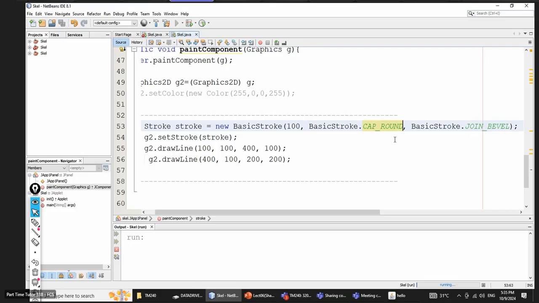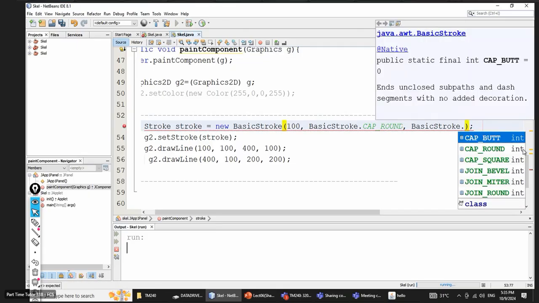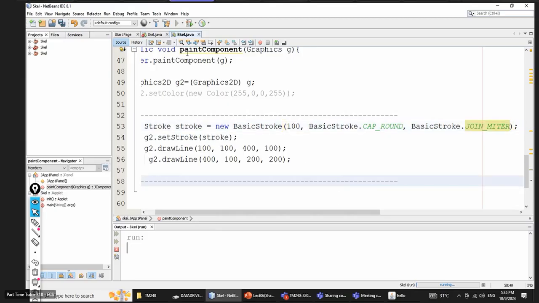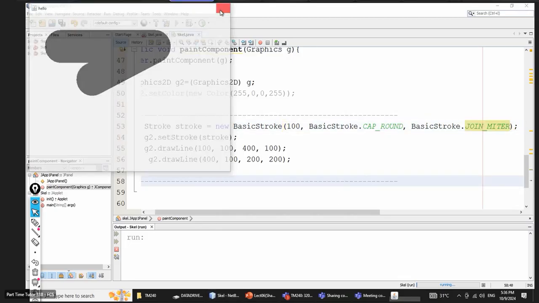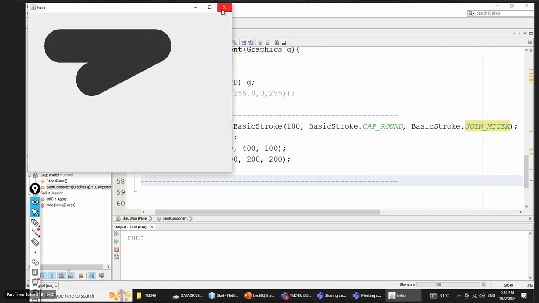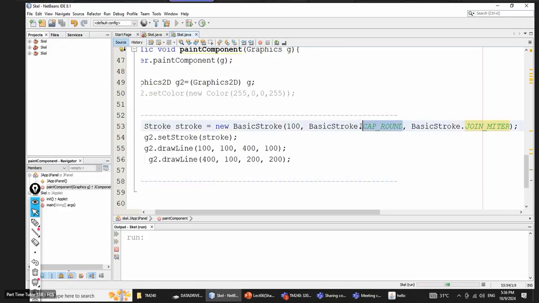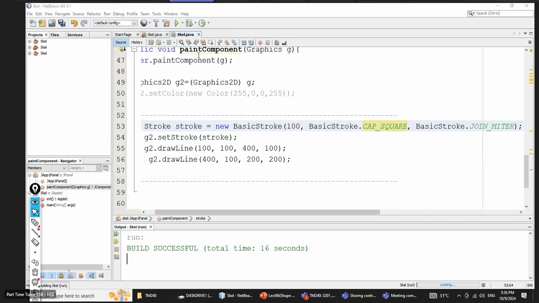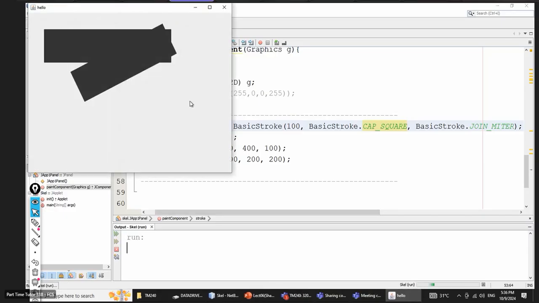Okay, let's change the join. Let's make it join miter, for example. Okay, now check this. Now let's use the join miter. We have to change the cap. We can put it as square, to understand the difference. So here you have a join miter. Okay, you can have a join round.